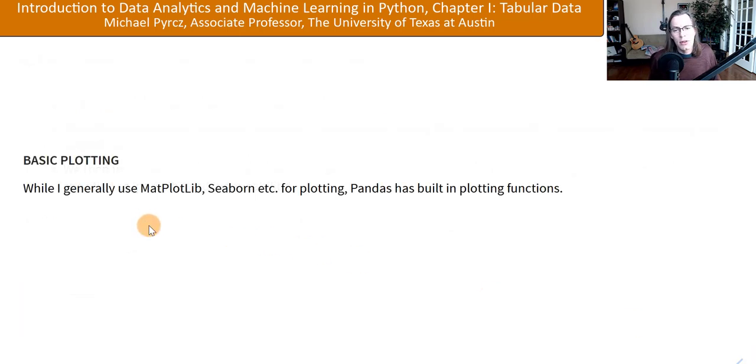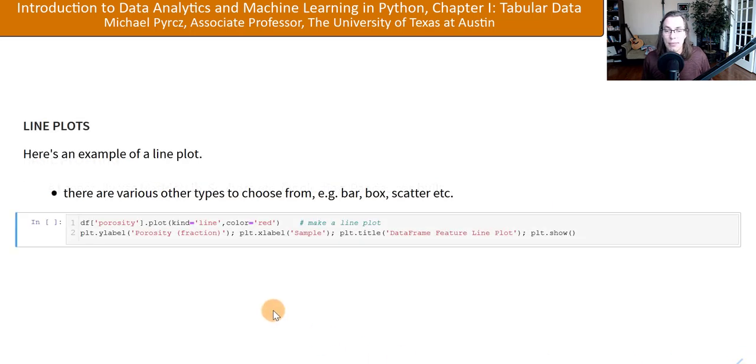Let's just cover a couple things about basic plotting. I generally use Matplotlib, Seaborn, other packages for my plotting, but Pandas does have some built-in plotting functions, and I think it's a good idea to mention them. How do we do line plots? Now this is a very simple thing to do. There's various types to choose from. We can do various types of plots. I'll demonstrate a line plot, but you could try on your own. How would you do it?